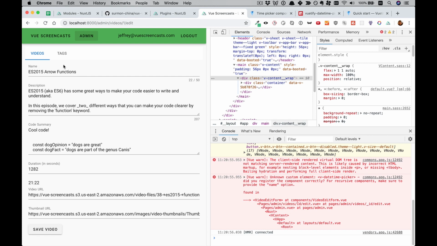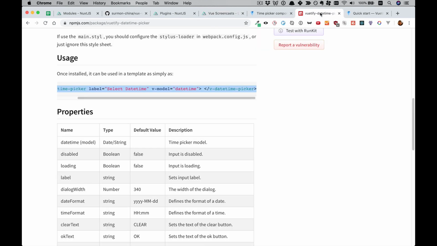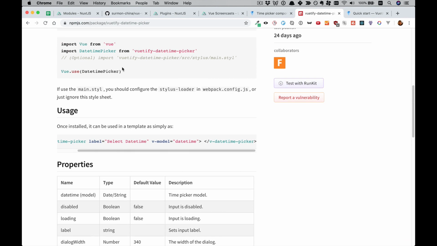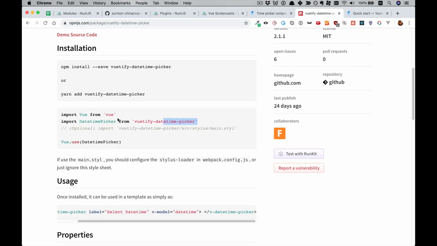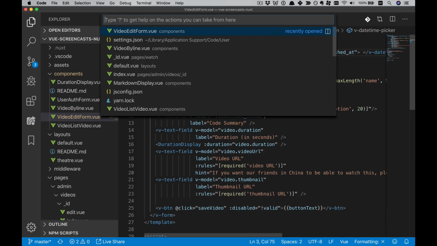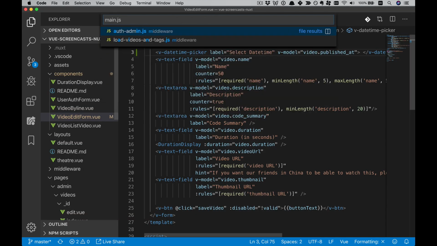It's not showing up, and the reason is that we have an error, unknown custom element vDateTimePicker. That's because for this library, we're supposed to import it and then call vue.use to register it with our Vue app. However, this is usually done in main.js or something that's included in main.js. And as we said before, there's no main.js in a Nuxt app. So what are we going to do?